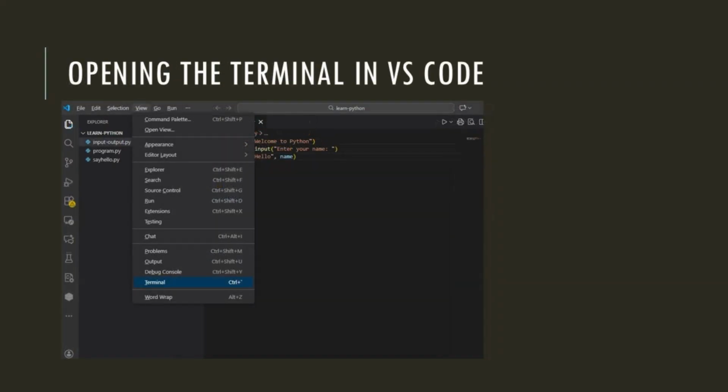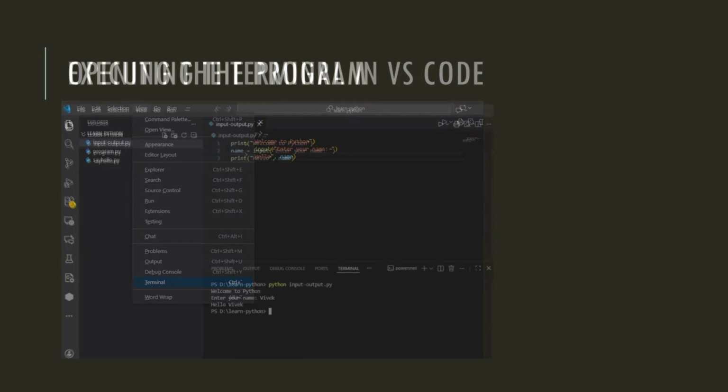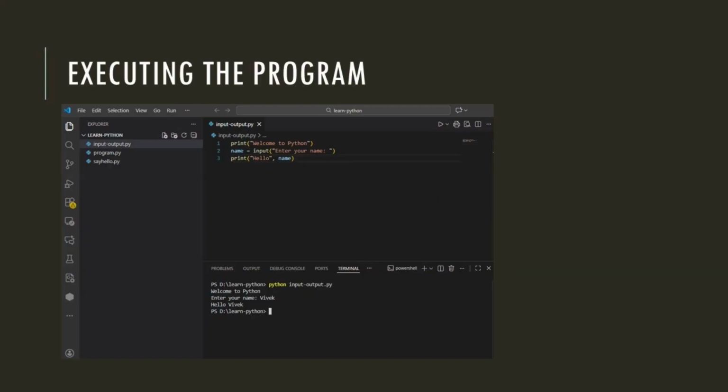VS Code has an inbuilt terminal. We can switch on the terminal panel by selecting View, Terminal from the menu or using the Ctrl plus tilde key combination. On the terminal prompt, type python input_output.py to execute the program and view the output.